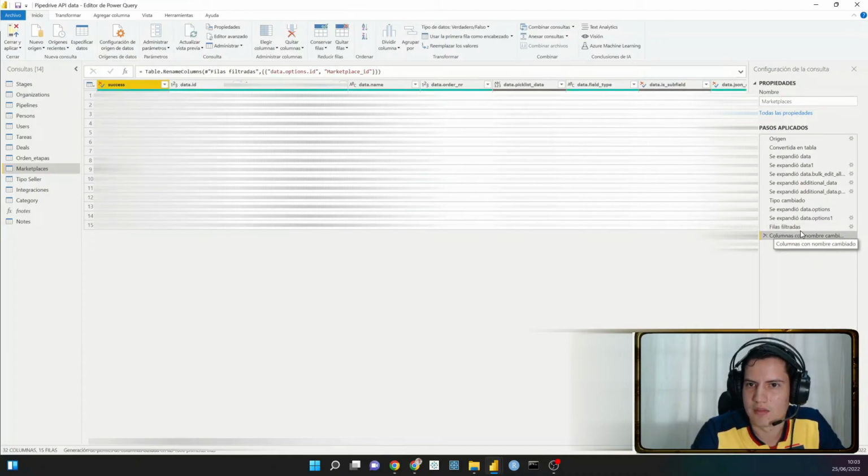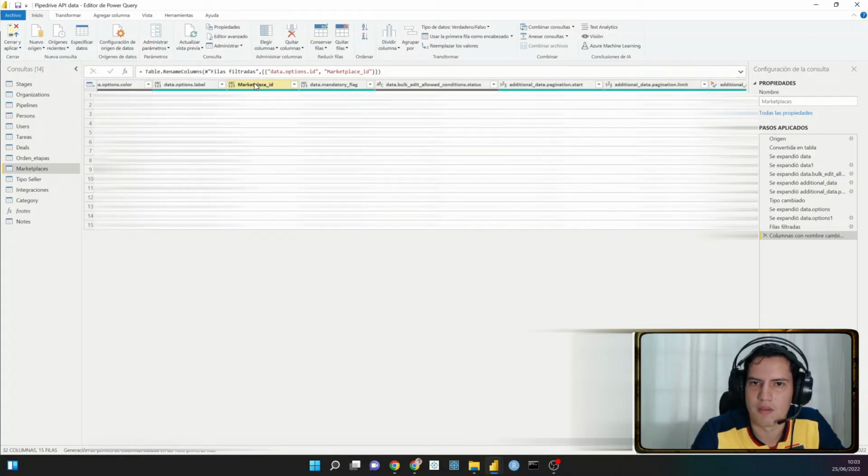And then I am just renaming the column names. I just renamed this column that was named data option ID to marketplace ID, because this will be more useful for me to recognize.